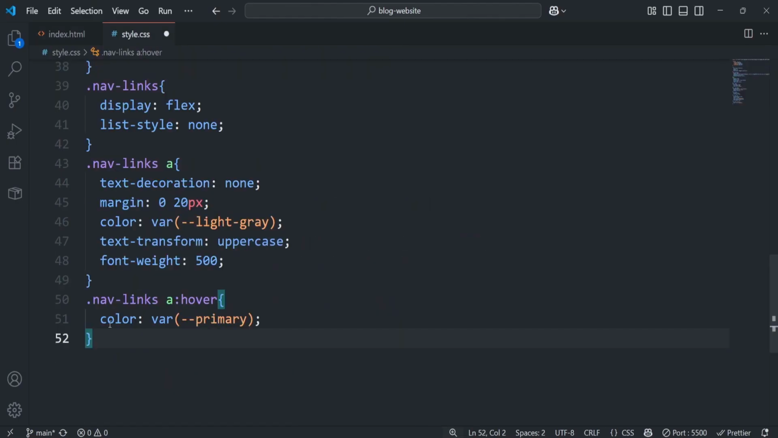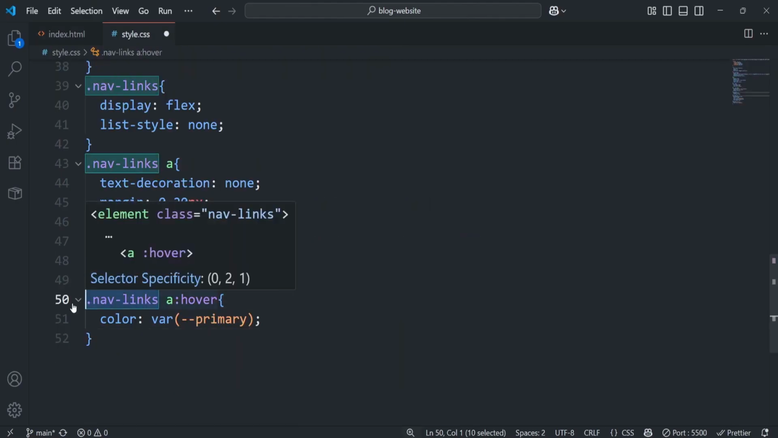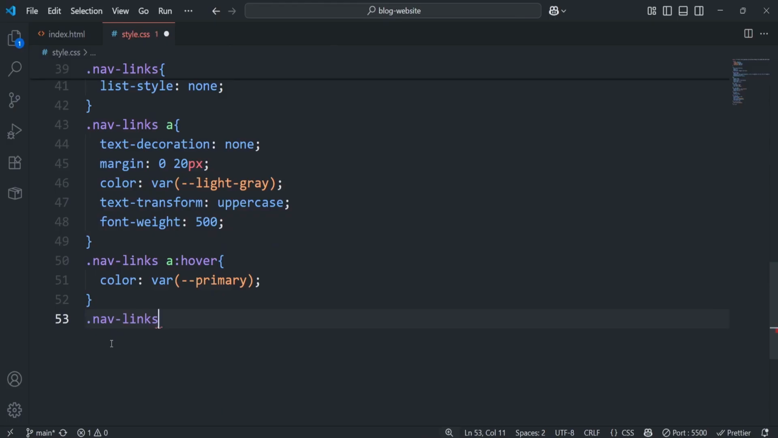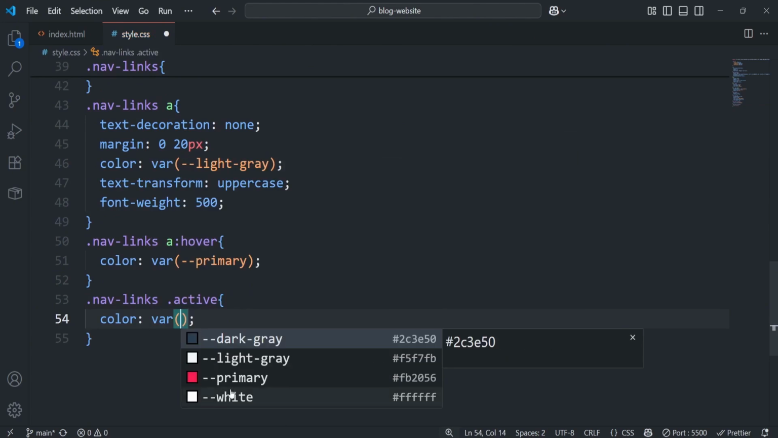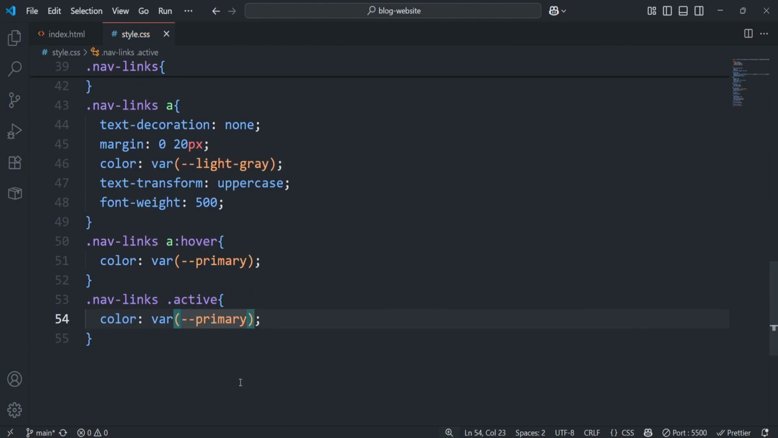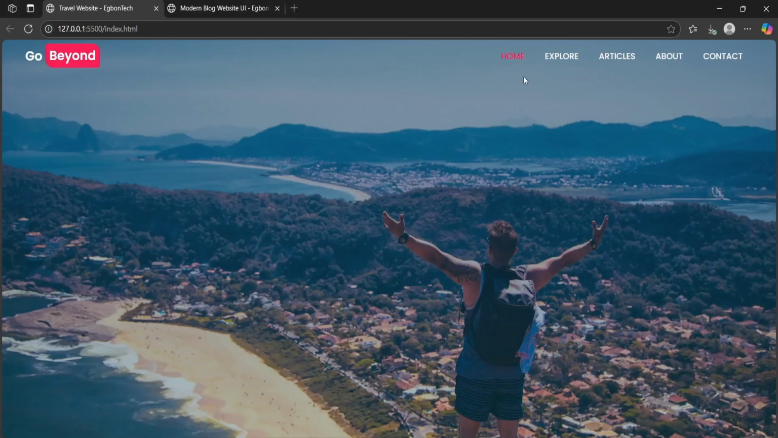So I'll just copy this. I'll paste that right here. Then I'll target the active class in there. I'll give this a color of text color primary. When I head back to the web, you can see that we have that active link, and when I hover on this link, you can see that hover effect right there. So next, we're going to start working on the hero content.